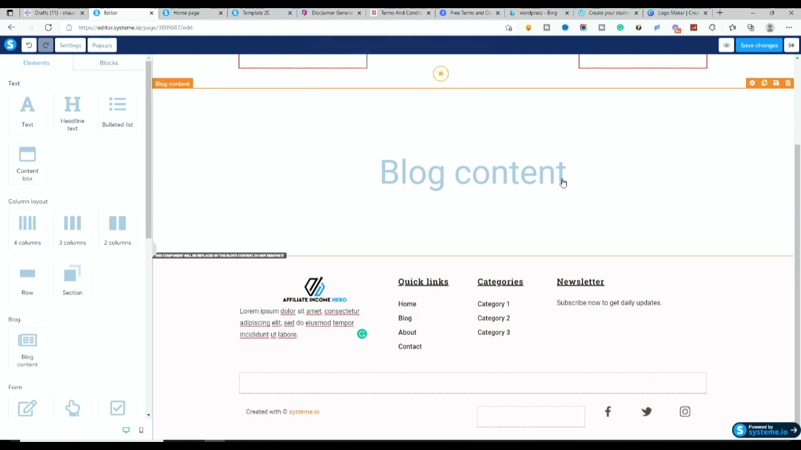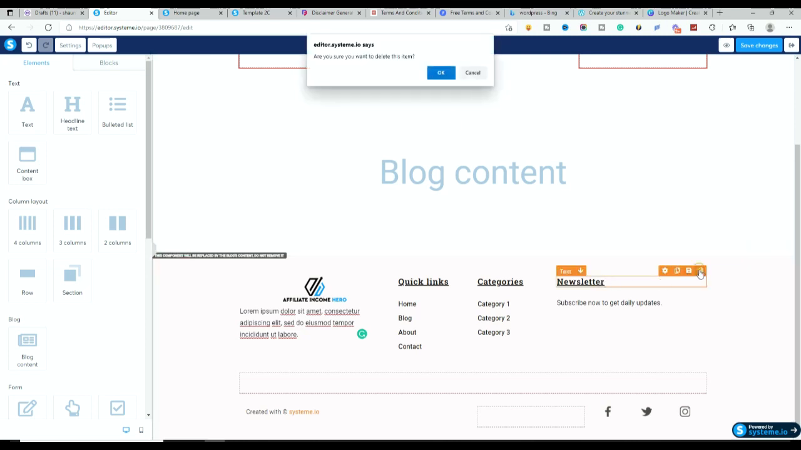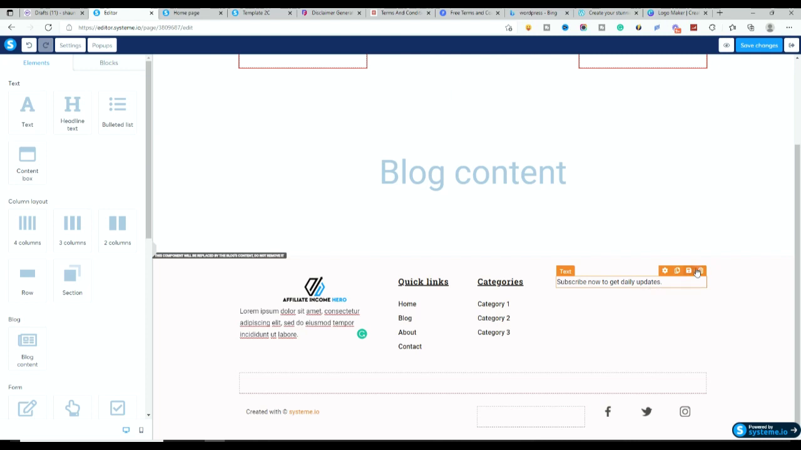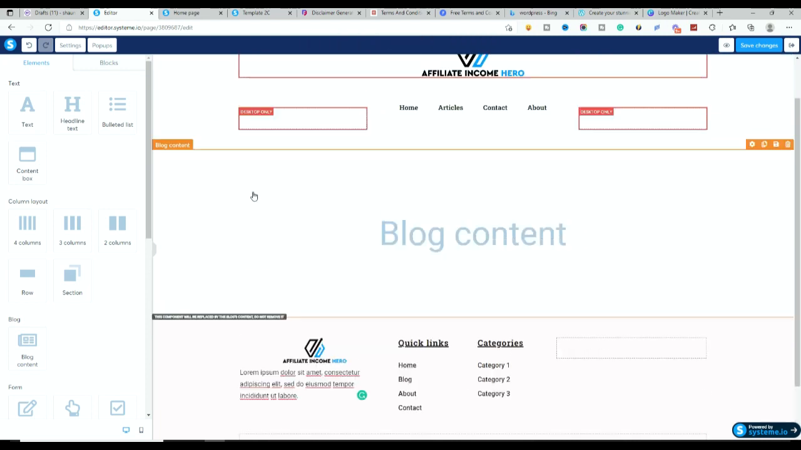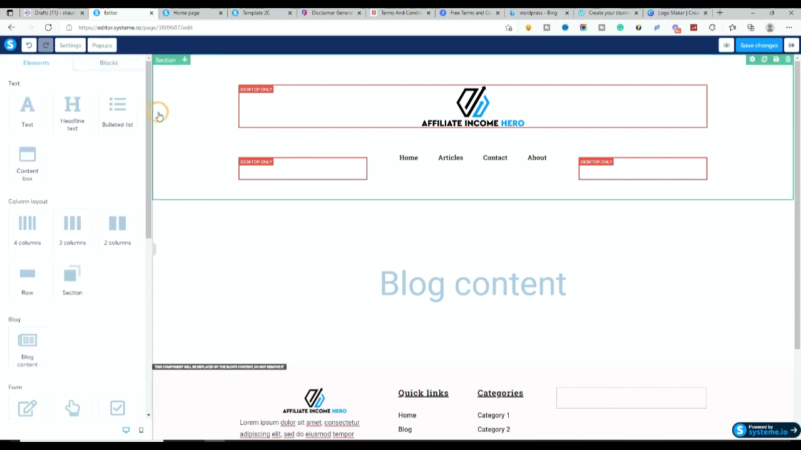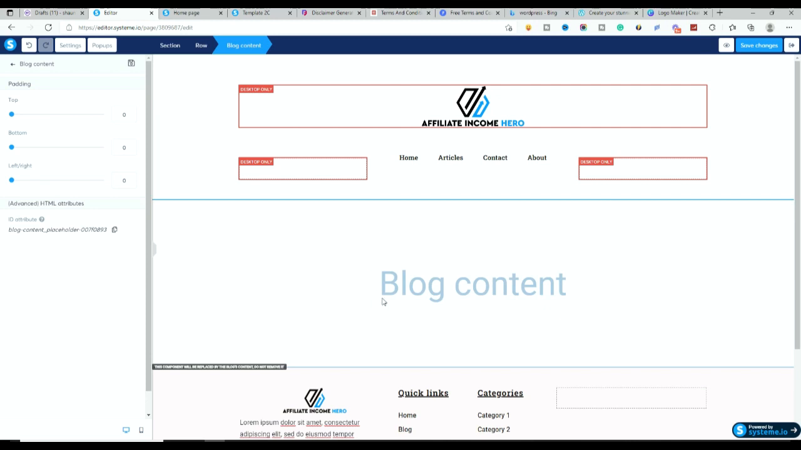Okay, and then we'll get rid of newsletter. Okay, and there we go, and close. Again, you can change the color of all this. So if you wanted to change the background section, you can change that. If you wanted to change how this blog content appears, you have all of the options in the side column.